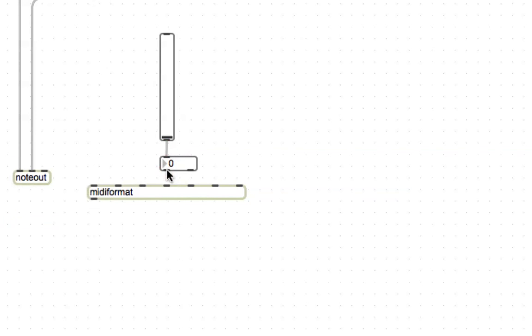And connect them together. Now, what happens is if we send this number into MIDI format, it's going to spit out a number that a MIDI synthesizer understands. It's more complicated than you might think, or maybe perhaps more simple than you might think. Note Out does that if you send it two numbers. MIDI format does this for lots of other things that have a slightly more complex relationship with the MIDI synthesizer.